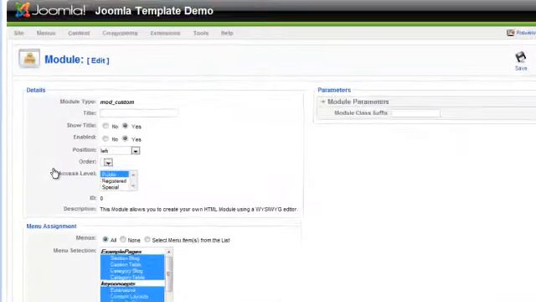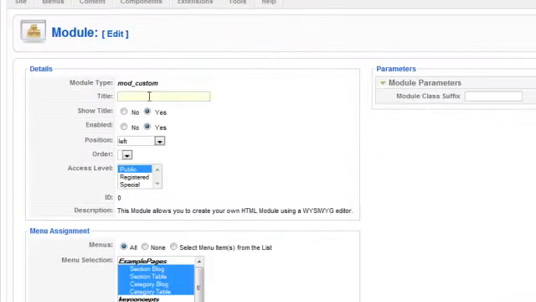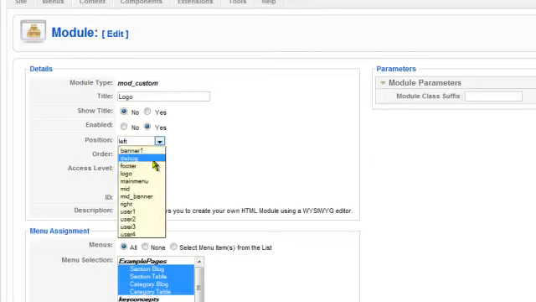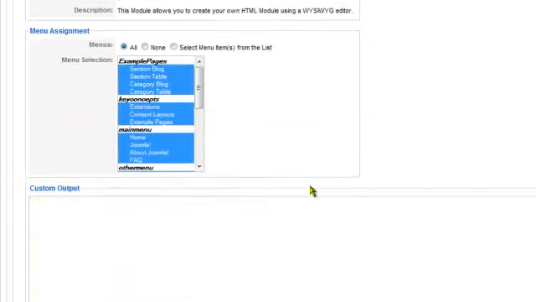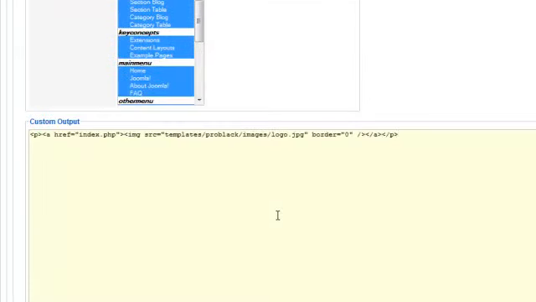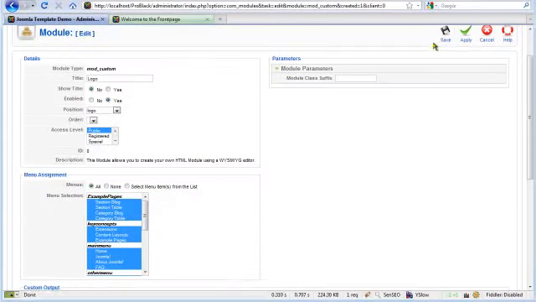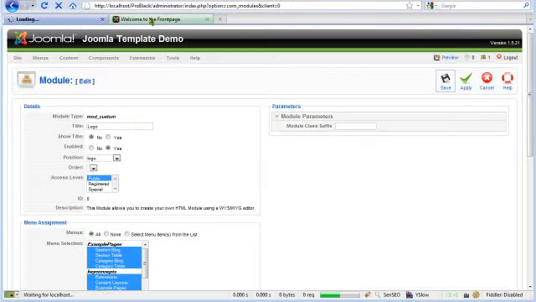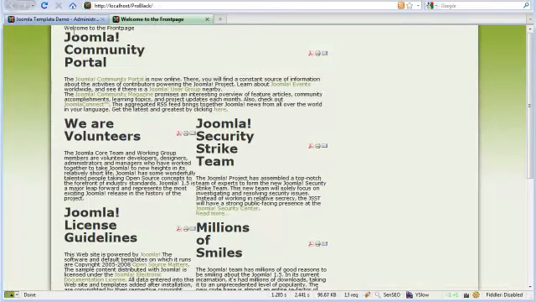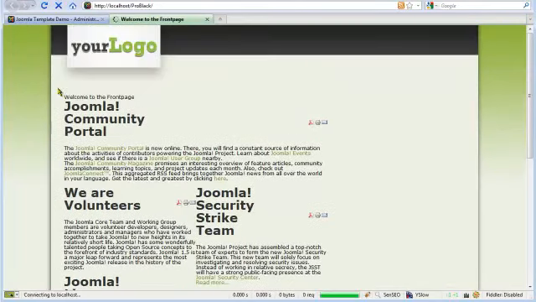You need custom HTML. We'll call it logo, and we won't show the title because we don't want that showing up on the front end of the website. Put it in logo position. Now we're just going to paste in the HTML that we need in that section there, index.php. You can just change that to a / to point to the root of your website if anyone clicks your logo. Just go to the front end and refresh. You can now see the logo is in position there.